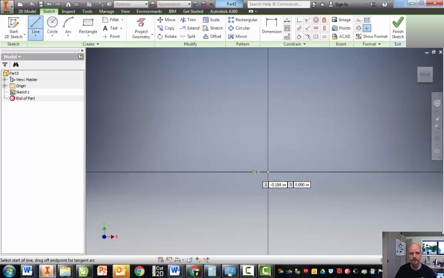I'm going to get a line. I'm going to start from this point here. If you look at the numbers by my mouse, that is 0, 0. That's known as the world origin. It's the center of the universe. I'm going to click there, and I'm going to go up. And if you see that blue line, or the blue letters, numbers, I'm only about an inch and a half long. That's fine. I'm going to start there.